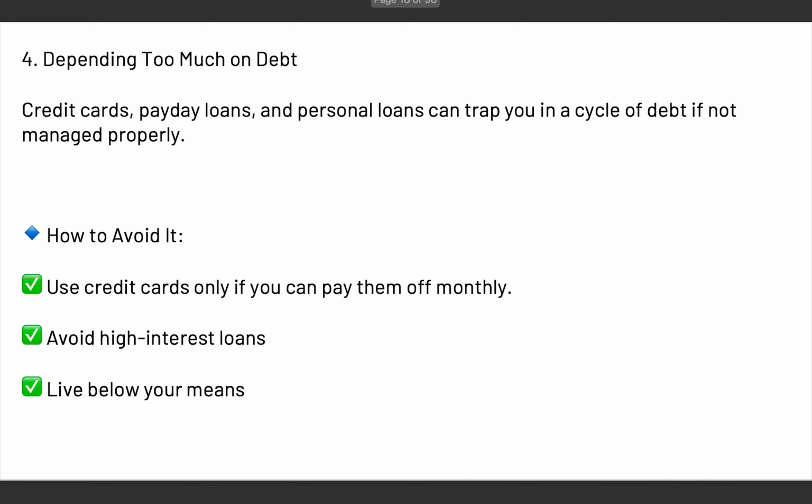Now, the next one is depending too much on debt. Now, this means that credit cards, payday loans, and personal loans can trap you in a cycle of debt if not managed properly. There are so many people that depend too much on debt. After they spend the money they've made that month, they will go ahead and be borrowing money from people. They'll borrow money from this person, borrow money from that person, and then before you know it, they are in so much debt. This is a big mistake that people are doing. Now, how do you avoid this mistake?